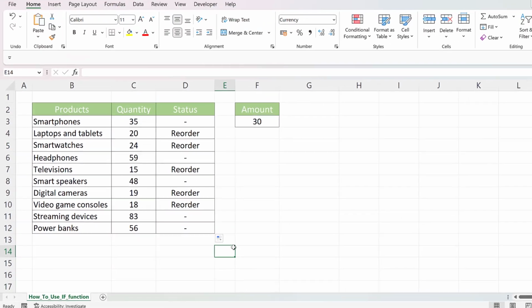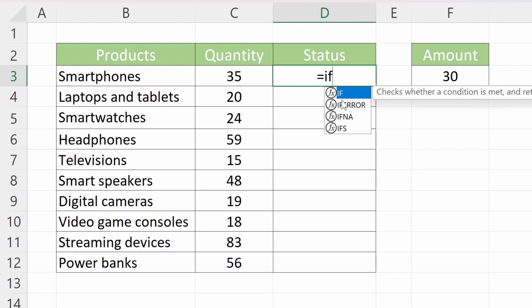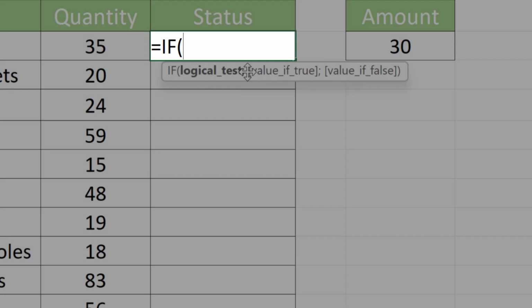To get started, select the cell where you want to display the result, such as D3, and type in the equal sign followed by IF. Excel will provide a list of functions, so choose IF from the options.